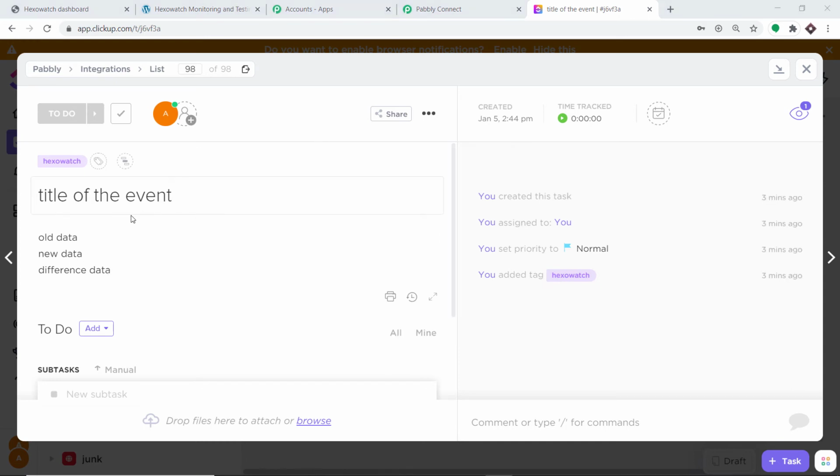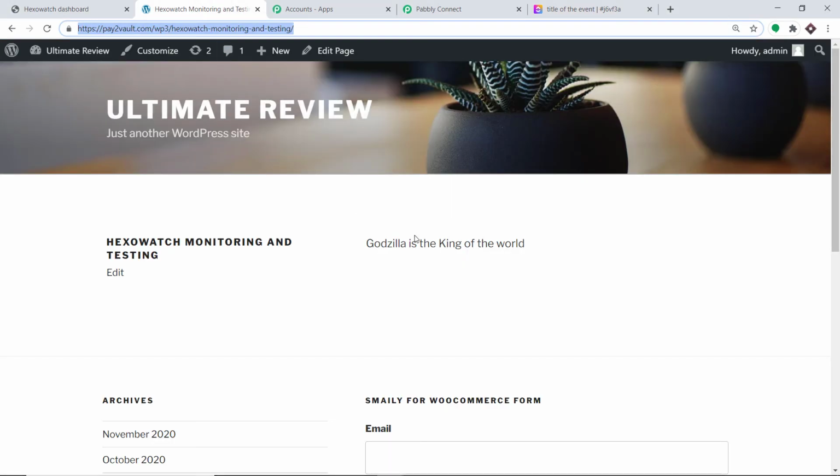Excellent. Okay, so as you can see, it is showing title of the event, and we have the old data as empty, the new data as empty, and the difference data as empty. So my point is we actually have to edit this page, so that Hexowatch can monitor it, and that particular task will be created in ClickUp. Okay, so to begin this, how about we edit this page?